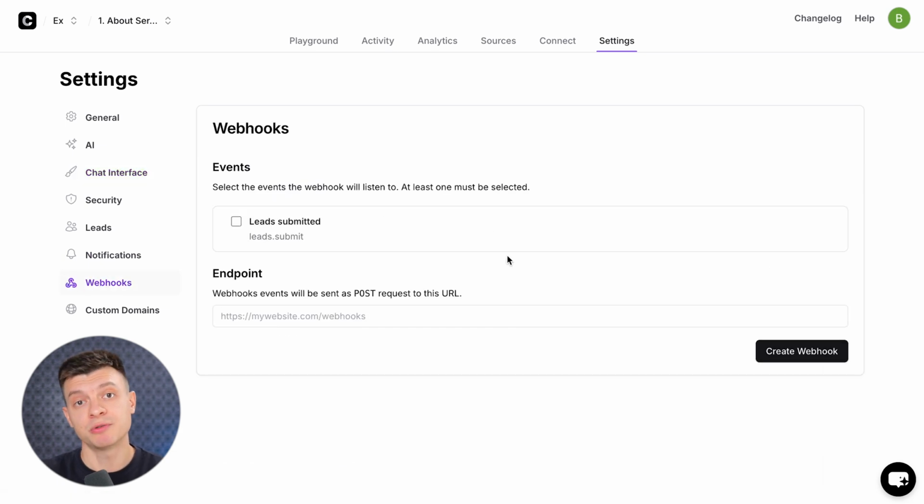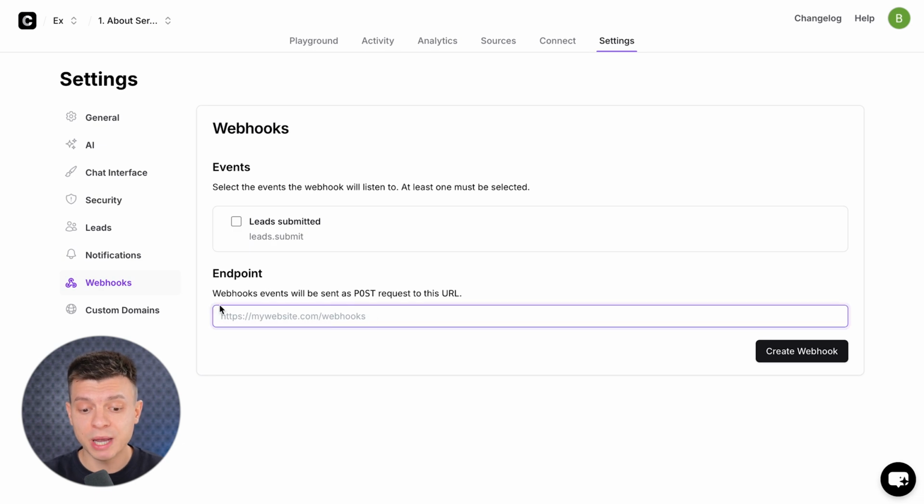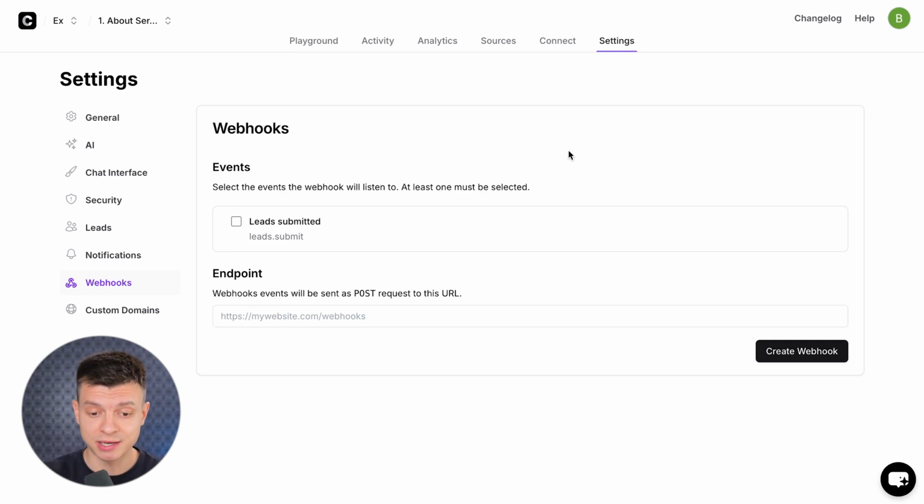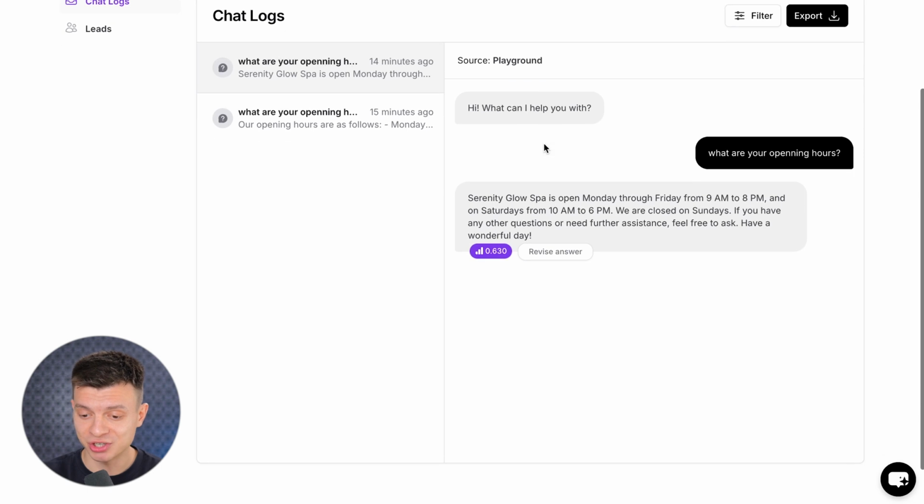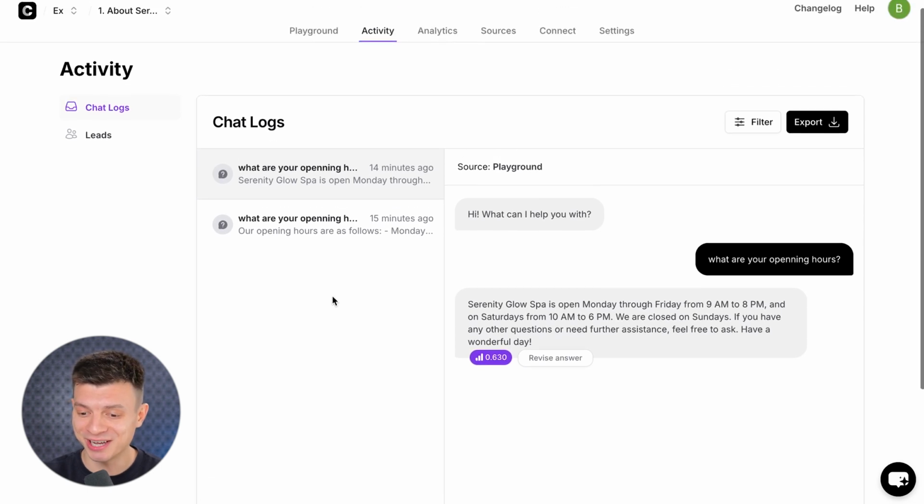For example, you can generate leads during these conversations, right? The AI can ask for the user's name and email address and phone number, and then send it using webhooks to your CRM, for example. And this way you can automatically create a new profile in your CRM. I'm going to cover this in my next videos. There is also an activity tab, so you can check all the chat logs with your users. Very much requested feature by our clients at our agency.